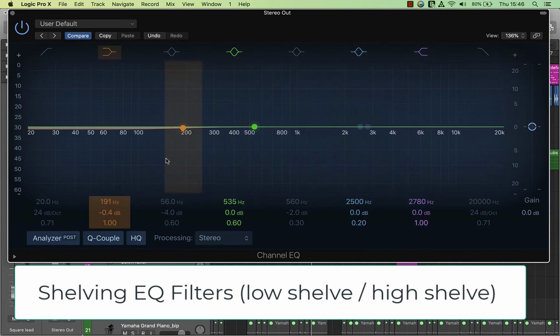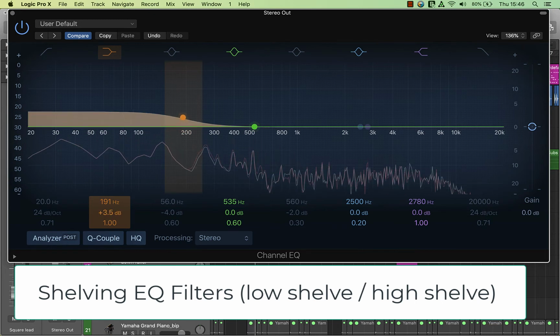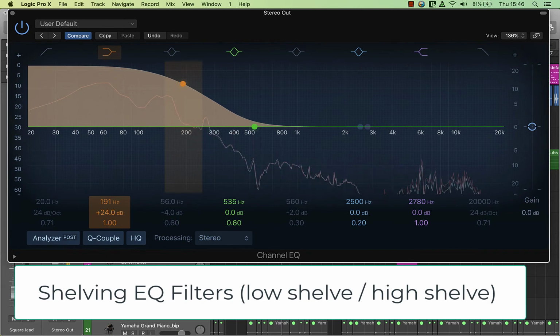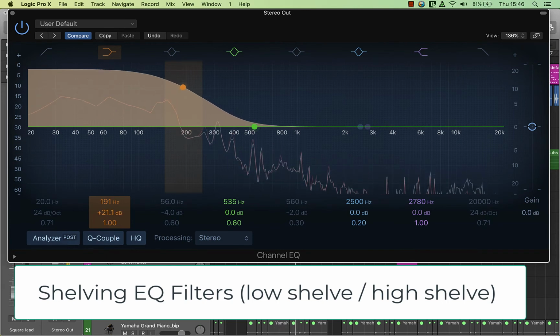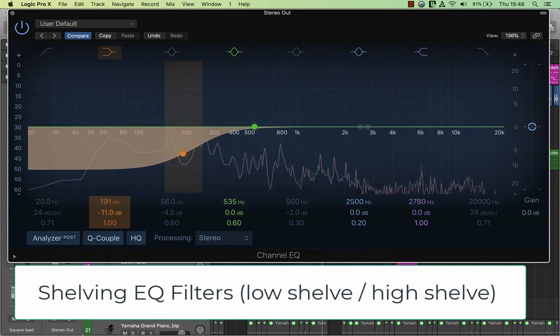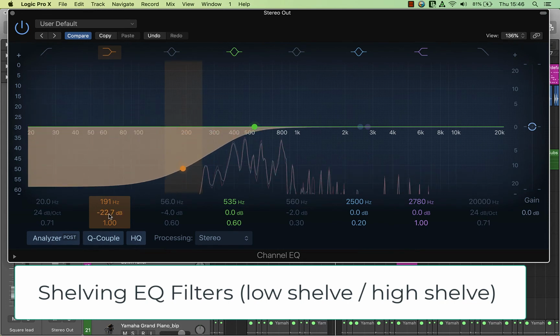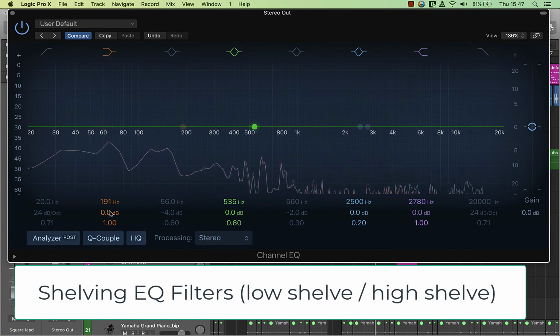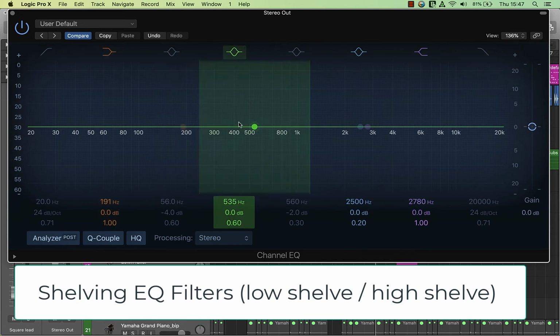Let's do the same thing with the low shelf. So let's boost it first and then cut it. Heavy bass. And then there where I had it all the way down, again it wasn't removing them frequencies altogether, it was just lowering them in volume.